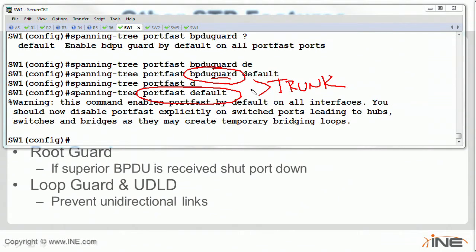So the portfast default would not turn on portfast unless this is a host that is connected. Right. But if there is another switch, then it will not turn on portfast. And in that case, the guard option would not help you.